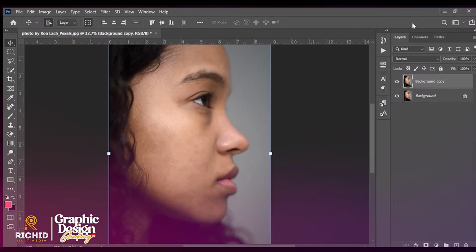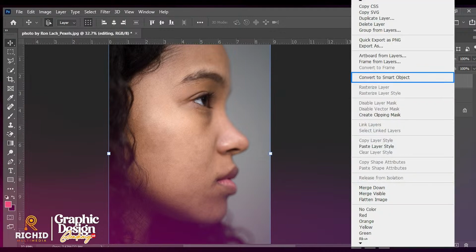So after you are done with your spot healing and blemishes, you see this is the before, this is the after. After you finish it, you duplicate the layer again and you name this one original, and you name this one editing, because that is what we are going to be editing. So you right click and convert it to a smart object.